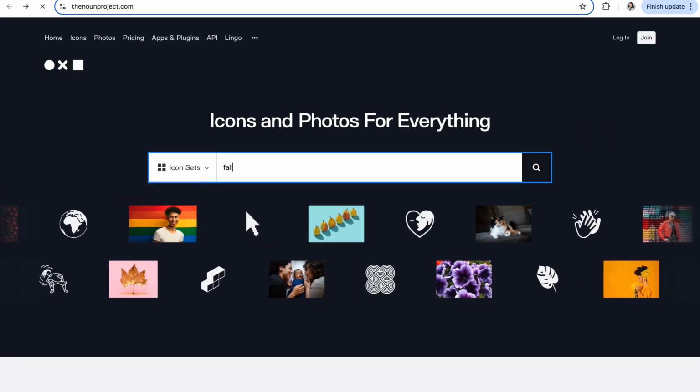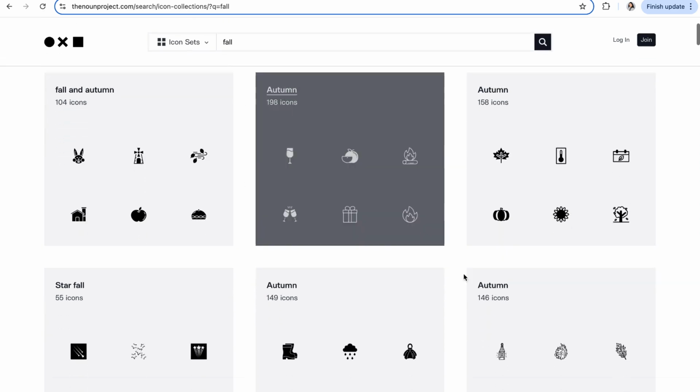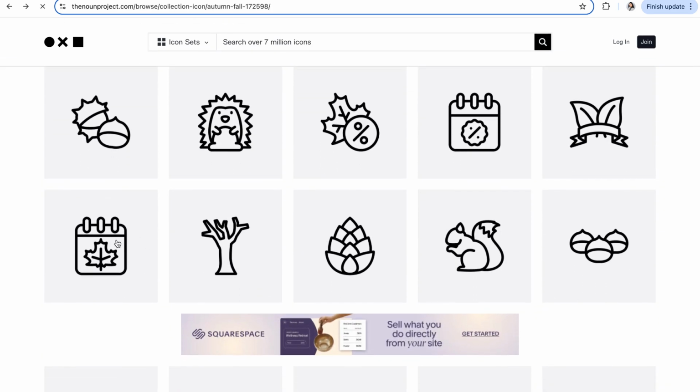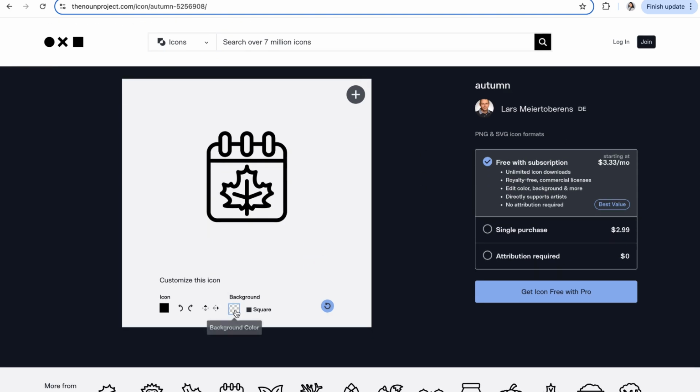This is especially helpful if you are creating a themed graphic or if you need multiple icons that have a similar aesthetic. All icons from Noun Project can be downloaded for free in their basic, uncustomized form. However, they also offer an affordable subscription option starting at $3.33 a month that allows you to download an unlimited amount of icons and make customizations to the color, the background, the shape, and more.